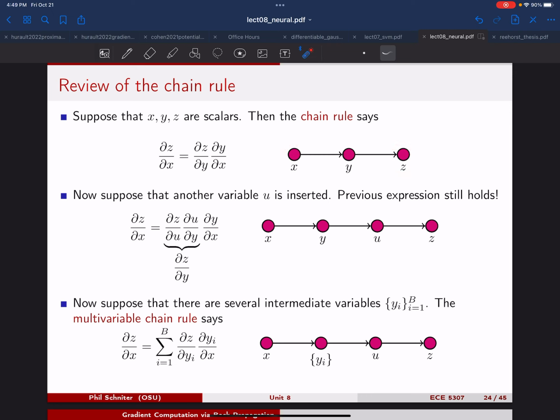As we know from basic calculus, if you want dz dx, you can break that up into dz dy times dy dx. That's just the basic chain rule, not the multivariable chain rule. These are all scalars. You guys know that well; you've been using it for many years.